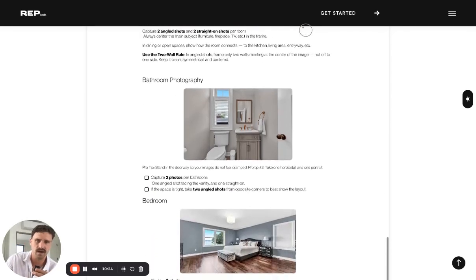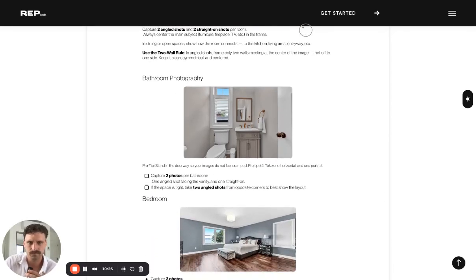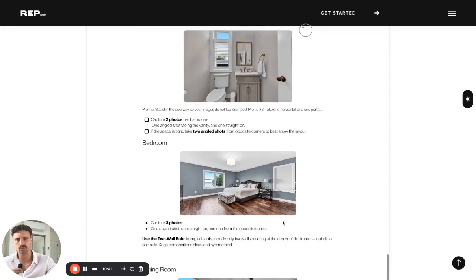Same thing with the bathrooms, right? So this is a very straight on one. A lot of the times we would remove this door so that you kind of just see the wall. We want to not have as much distortion here, but it's very difficult when you're in that close. Now, when we hop into the bedroom right now, we're going to be able to see another two-wall rule, and the exact same rules apply.